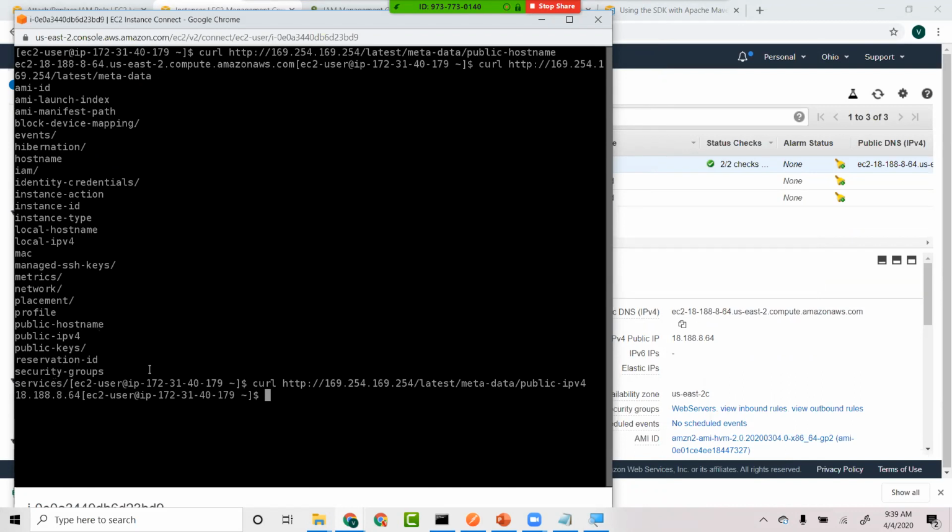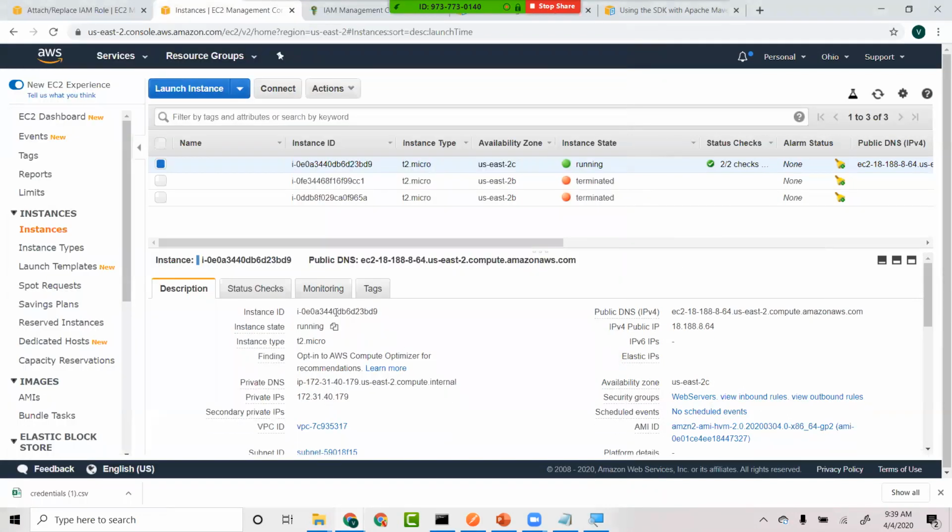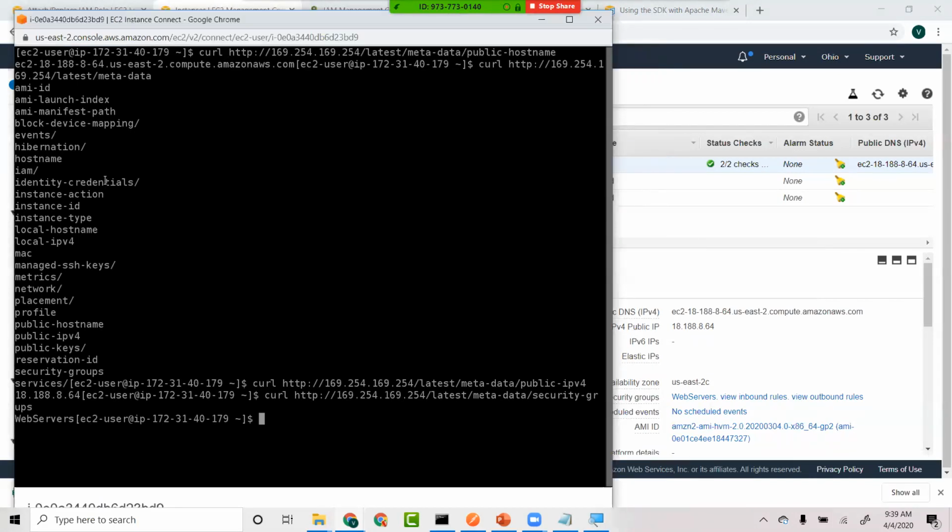And let's say I want to get the security groups that are associated with this EC2 instance. I can do this, security-groups. Yep, it's only attached to the web server security group. And if you want to get the local IPv4, you can get that. If you want to get the instance ID, all of this information that it's showing, instance ID, your local, where is this? Private IP. This is your private IP. So all of that information, you can get it from this URL.